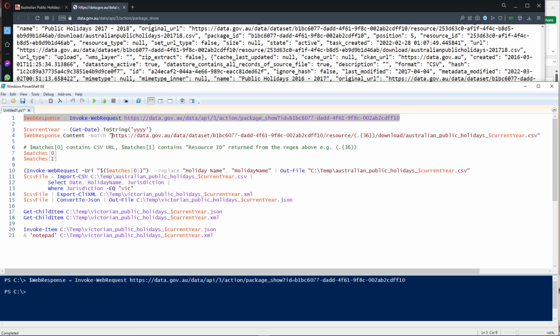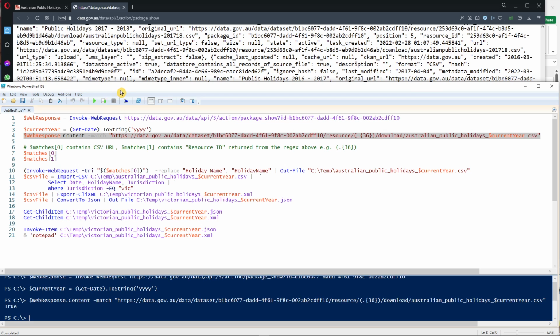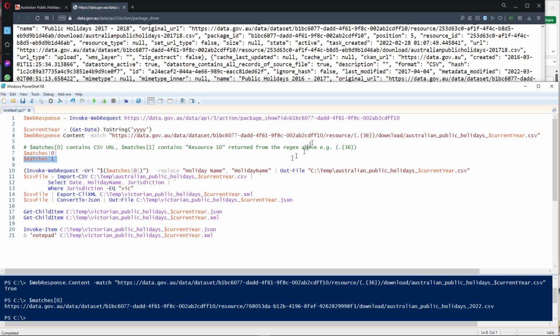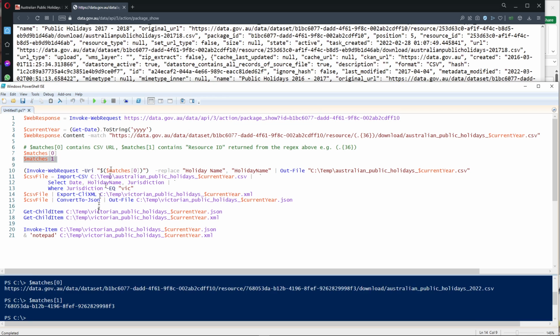Now we want to parse the content and find out the current year download link for the CSV file. So we want the current year, get the current year and save it into a variable, and then now we can start parsing the content and find out what we want. So that's done, and we save the link into this matches array, and you can see there, and then we also save the resource ID into another array as well, so we can use it later on, but we're not going to do anything with this resource ID. All we're interested in is just the CSV content.